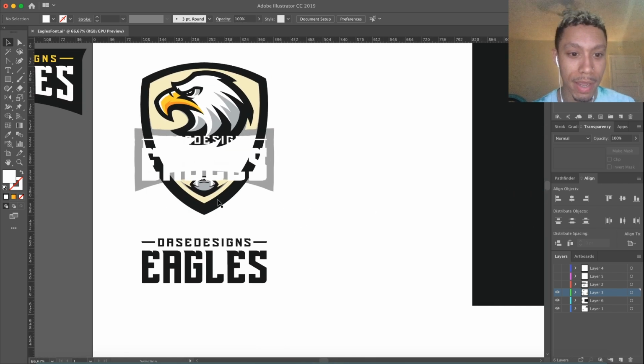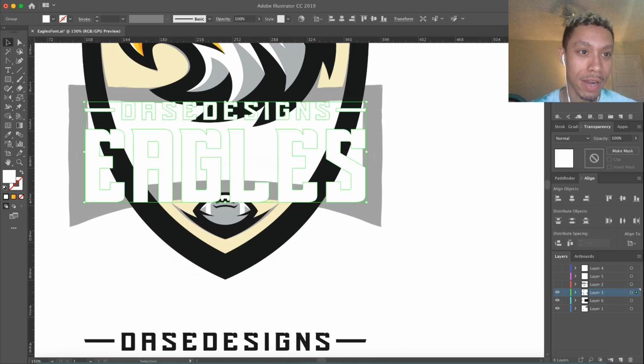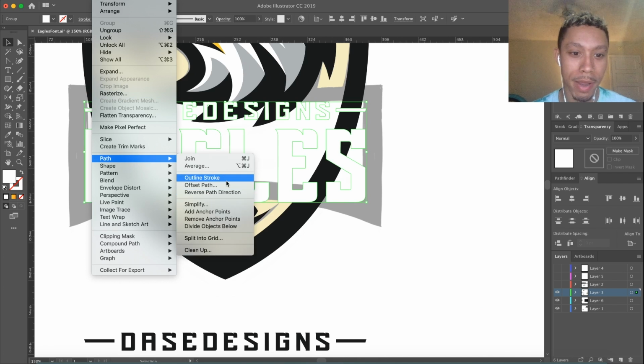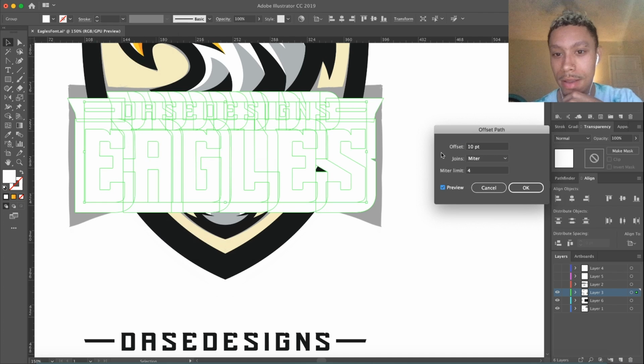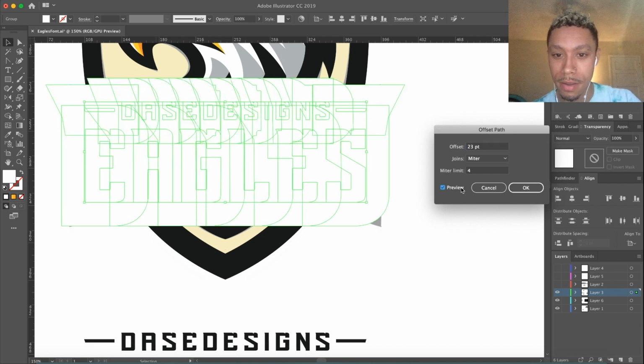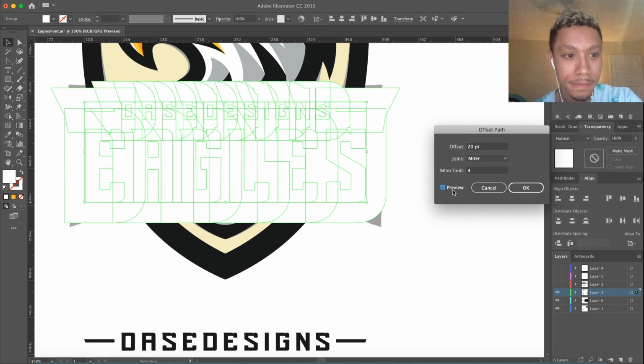So anyways, I go to Object, Path, Offset Path, and then here's where we start playing with numbers. 10 is too small, as you guys can see. If we look at the edge of the S towards the outside of the offset path, it's not big enough. It needs to be like 23. 23 is way too big, so 20 is probably good.